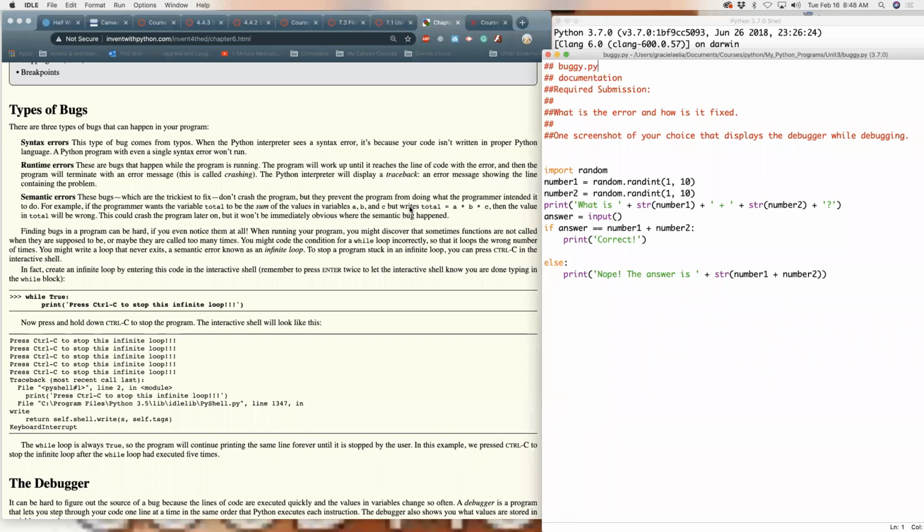A syntax error? Yes, what's a syntax error? It's when you forget a parenthesis or a colon or something like that. Correct. Exactly, that's right. Somebody else give me a different type of error.